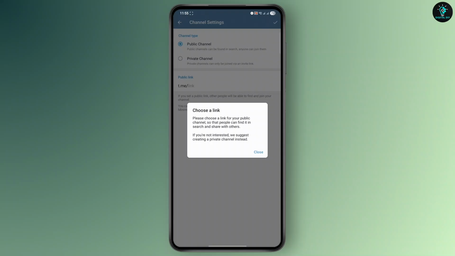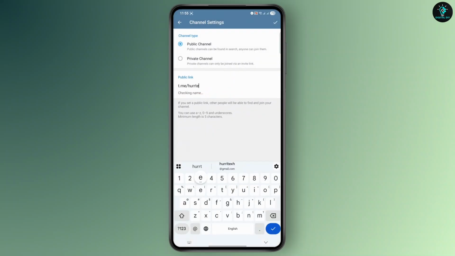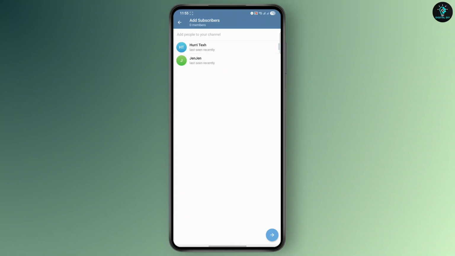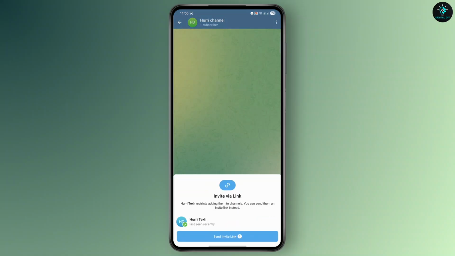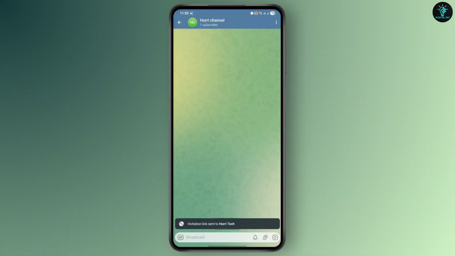Now you can choose a link. So I'll just go ahead and select this. Now once it says that the link is available, you should be good to go. Tap on done. And you have successfully added your channel, created it. Now you can add members that are already in your contacts. Tap on next and tap on send invite link, and you have successfully created a channel.